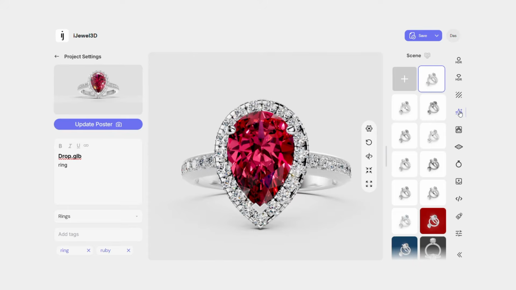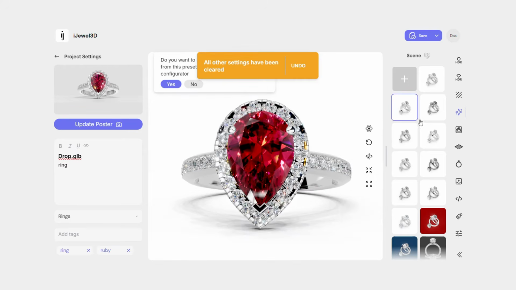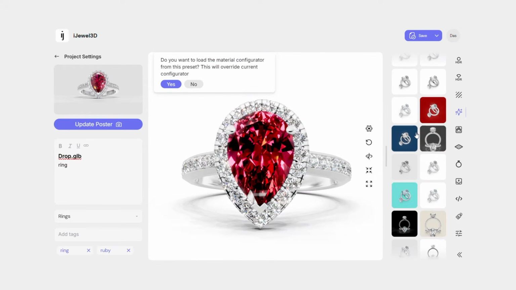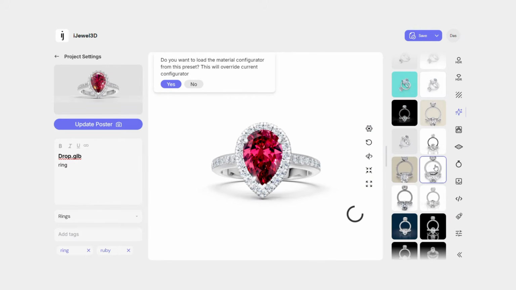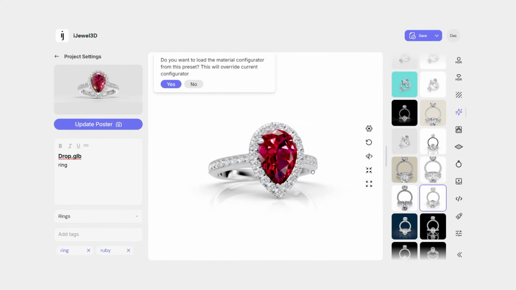Scene presets are game changers. These are complete, professional setups with HDRI, backgrounds, and shadows already configured. Just click and your entire scene transforms instantly. Perfect for quick, professional results or as starting points for your custom looks.